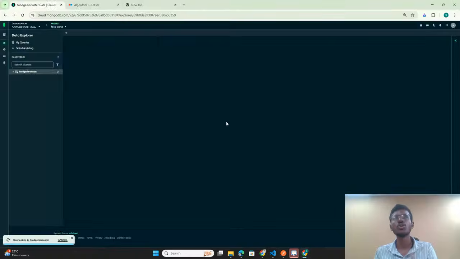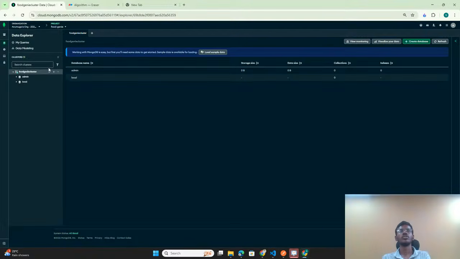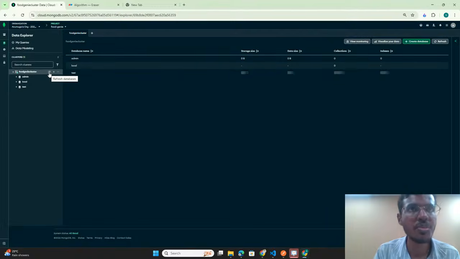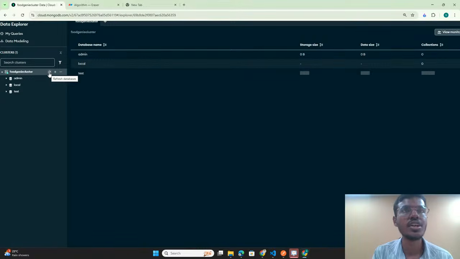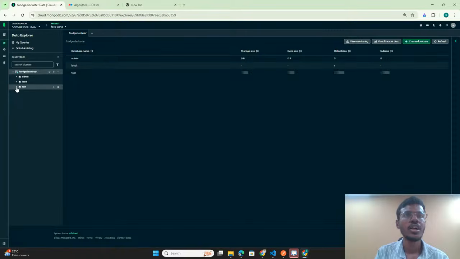Now please go to your database and refresh it once. I don't know how many of you are able to see this. There is a refresh database option here. Click it. One new folder will be created, test, and inside that we have a collection called users.